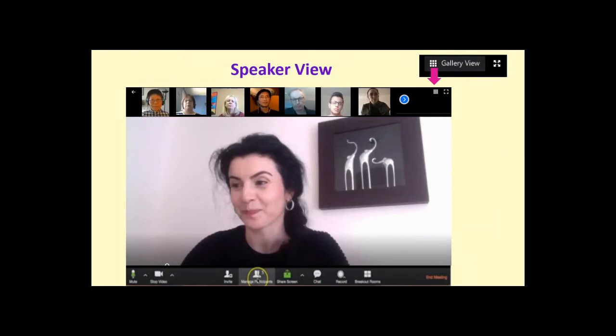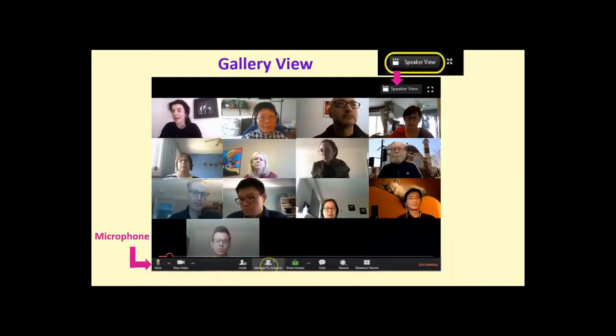This is in speaker view, so it means that the speaker will occupy the main part of the screen, and the other participants' videos will appear as thumbnails on top. To change to gallery view, just click on this button in the top right hand corner of your screen. And that will give you gallery view with all the videos appearing in equal size. To change back to speaker view, just click on the button in the top right hand corner.